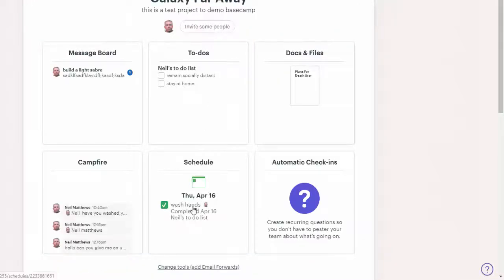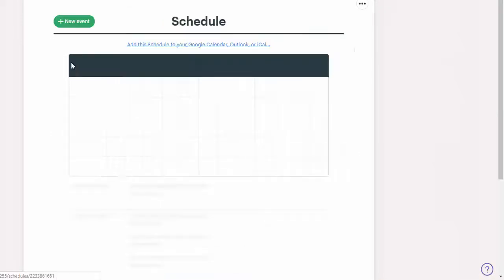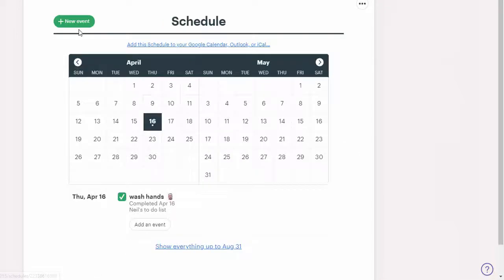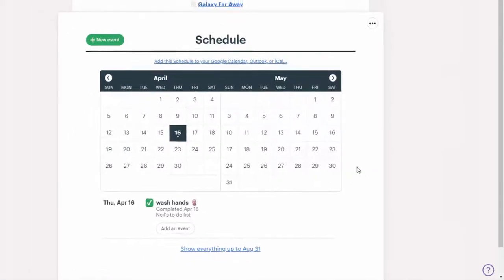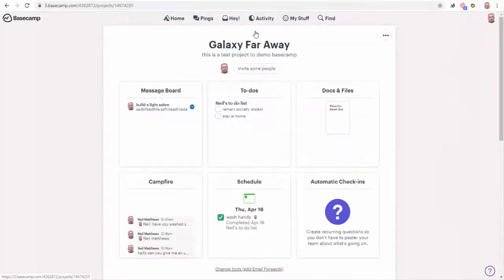We've got our schedule, which is generated from, we can put dates on anything really. So we can see that we've got something that needs to be done on the 16th. It's assigned to Neil, and it's to wash his hands. So we'll get a complete overview of what people are doing and when they're doing it from the schedule section.